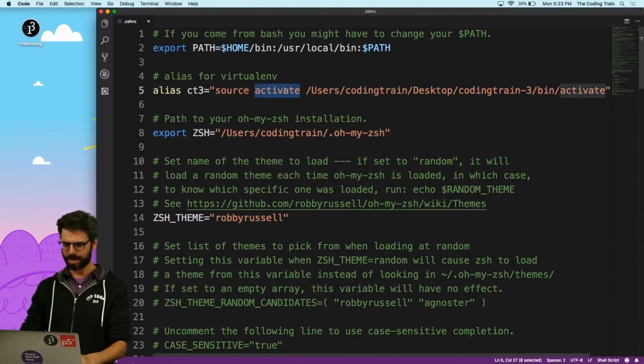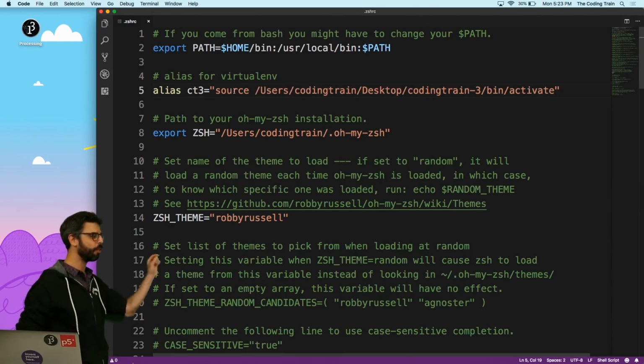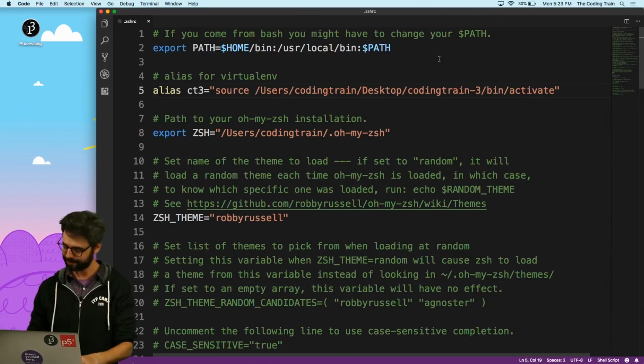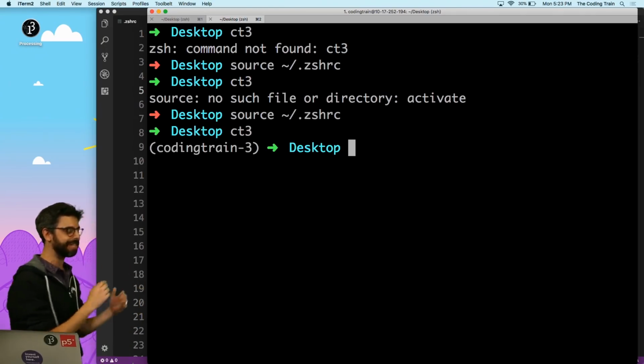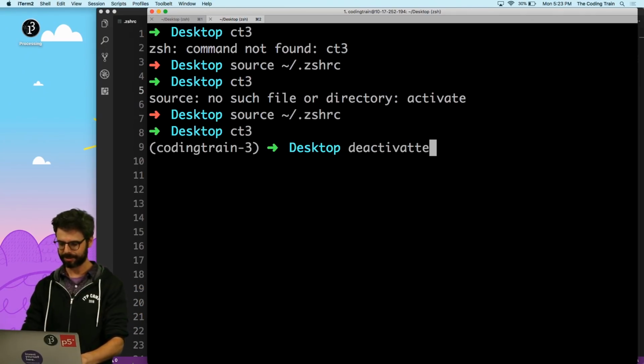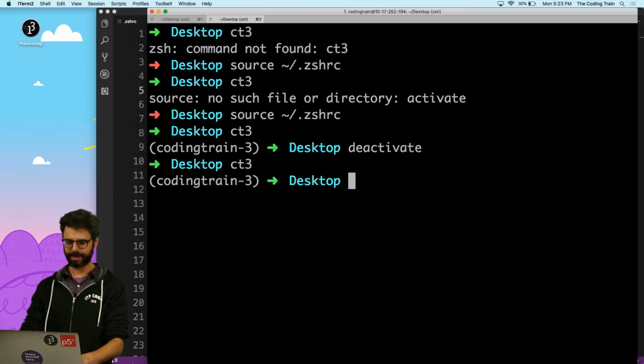Oh, I don't know why there's an extra activate here. This is what it should be: source, the full path to bin/activate. Okay, save, update, and there we go. So that activates it. And then I can say deactivate. And ct3, there we go.